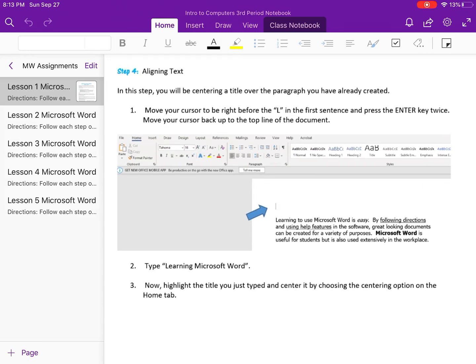Okay, step 4, aligning text. So what we're asked to do here is to create a title. And again, a title, as you should know, goes at the top of a story or a paragraph, whatever it is you're doing, it goes at the very top in the beginning. So what we have to do first is we need to move this paragraph down the page a little bit.